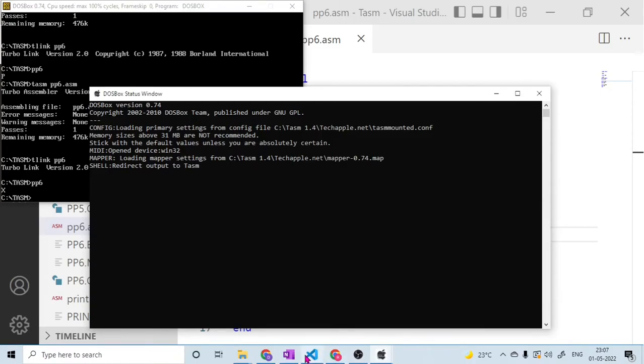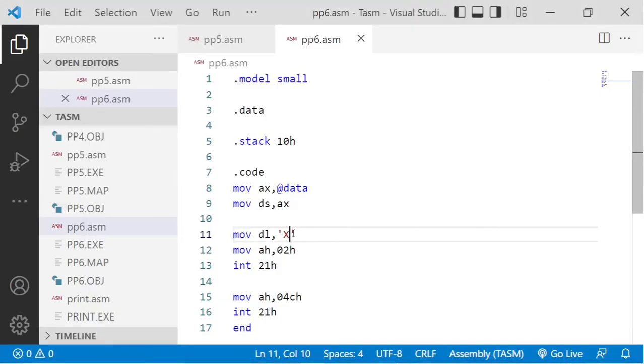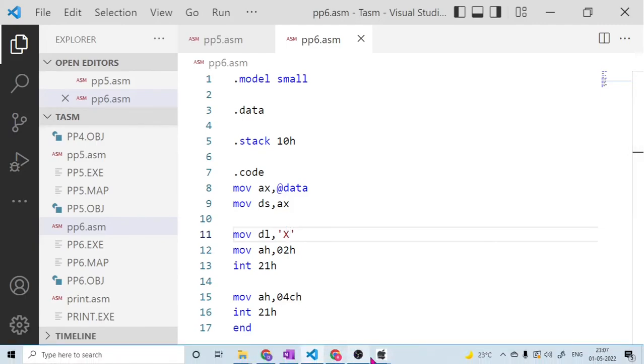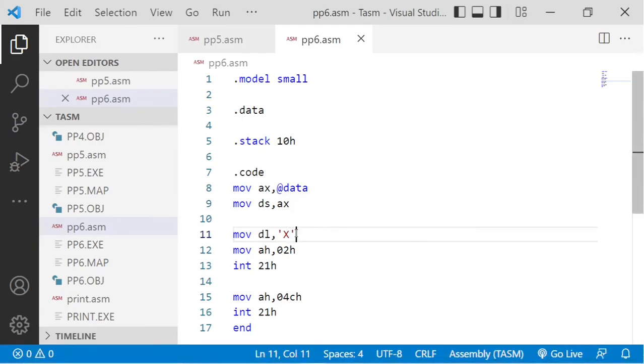Now, you saw me writing the character directly. But I said DL contains an 8-bit number, so basically I can write here any 8-bit number, and that number will be displayed as some character on the screen. Let me pick a random number, say for example 327 in decimal. As I said, it should be within the range of 0 to 255, so certainly I cannot choose 327. Let me choose 251.